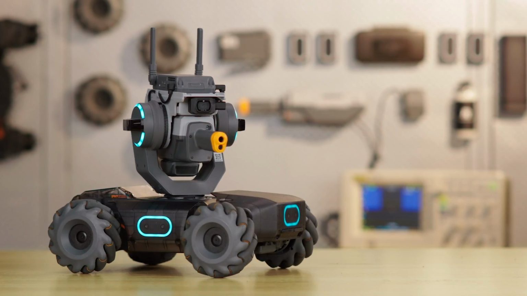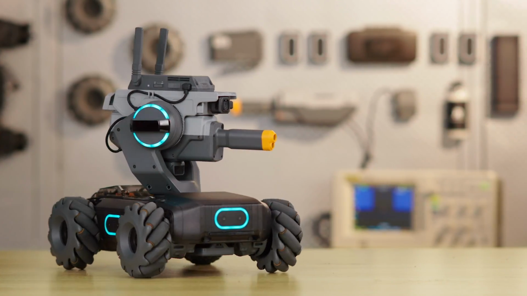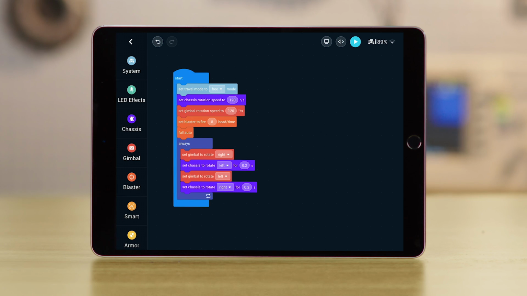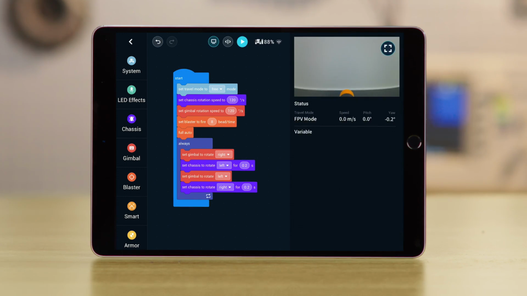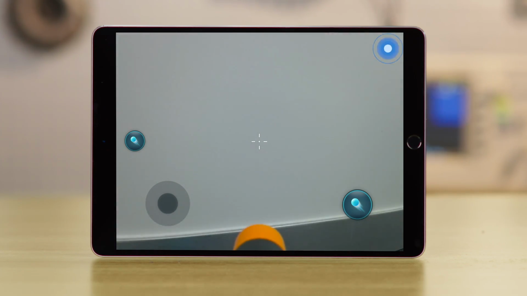After the above steps are completed, the chassis and gimbal should move in opposite directions continuously when you run the program. Before running the program, you can turn on the FPV screen on the top right of the page to check your surroundings. Make sure no one is in front of the blaster.